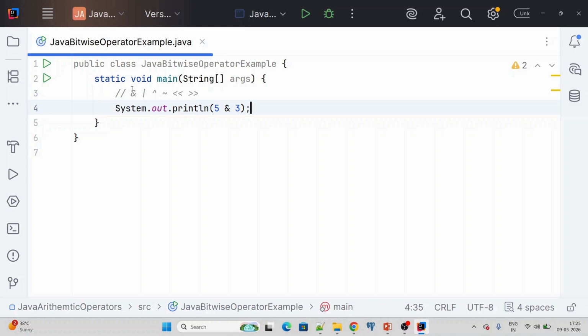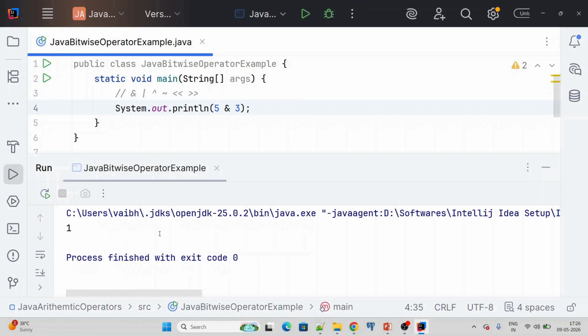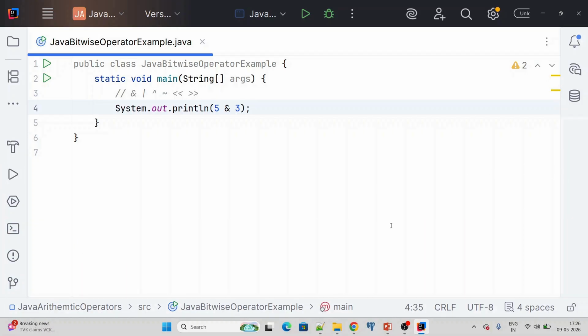First, let's understand the bitwise AND operator. Here I have written System.out.println 5 bitwise AND 3. If we run this, we are getting output as 1. So how are we getting this output as 1? Let's understand. We have the number 5 and we have the number 3. Guys, forgive me, my drawing is not so clear, but focus on the concept.